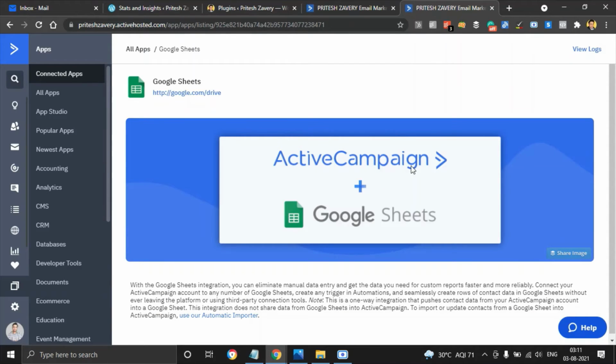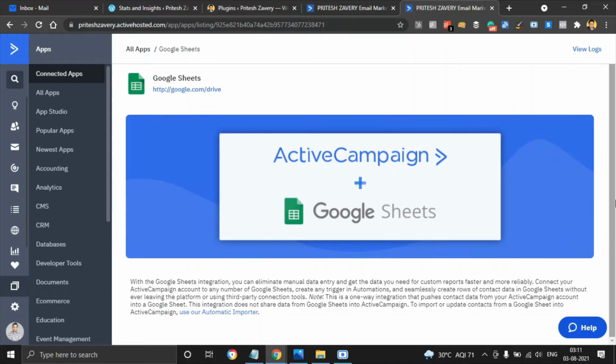So here you see ActiveCampaign plus Google Sheets, and it gives you information. With Google Sheets integration, you can eliminate manual data entry and get the data you need for custom reports faster and more reliably. Connect your ActiveCampaign account to any number of Google Sheets. Create any trigger in automations and seamlessly create rows of contact data in Google Sheets without ever leaving the platform or using third-party connection tools. Note, this is a one-way integration that pushes contact data from your ActiveCampaign account into a Google Sheet and not the other way around.